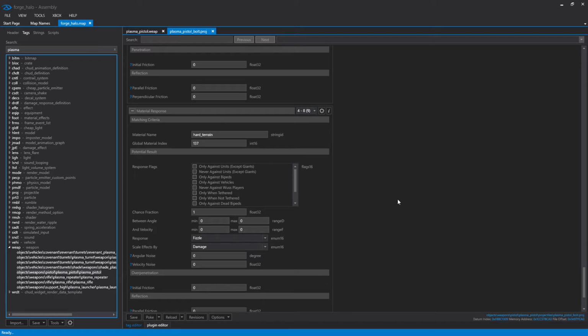Yeah, so there. I added it to like 4 different surfaces, but each time it just says bounce. So now what you want to do is go ahead and hit poke so that it adds it to the map and to go back into Forge.